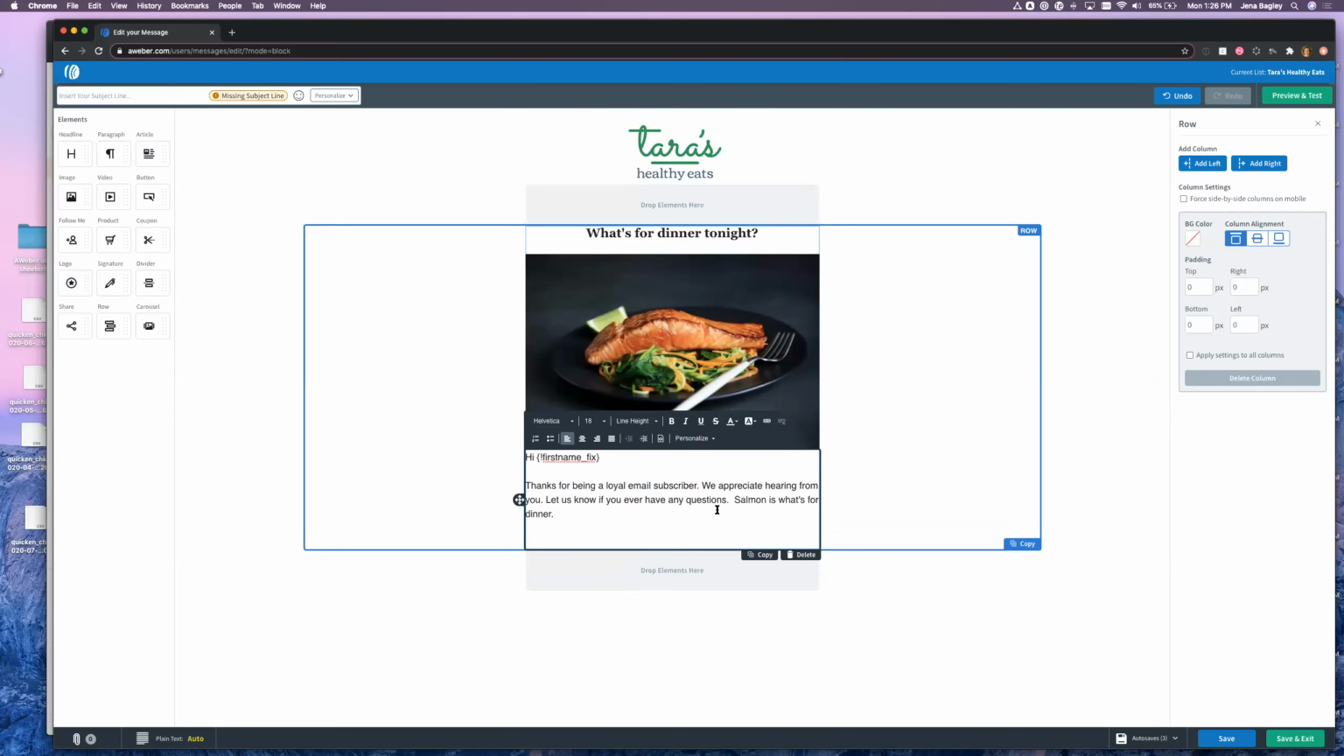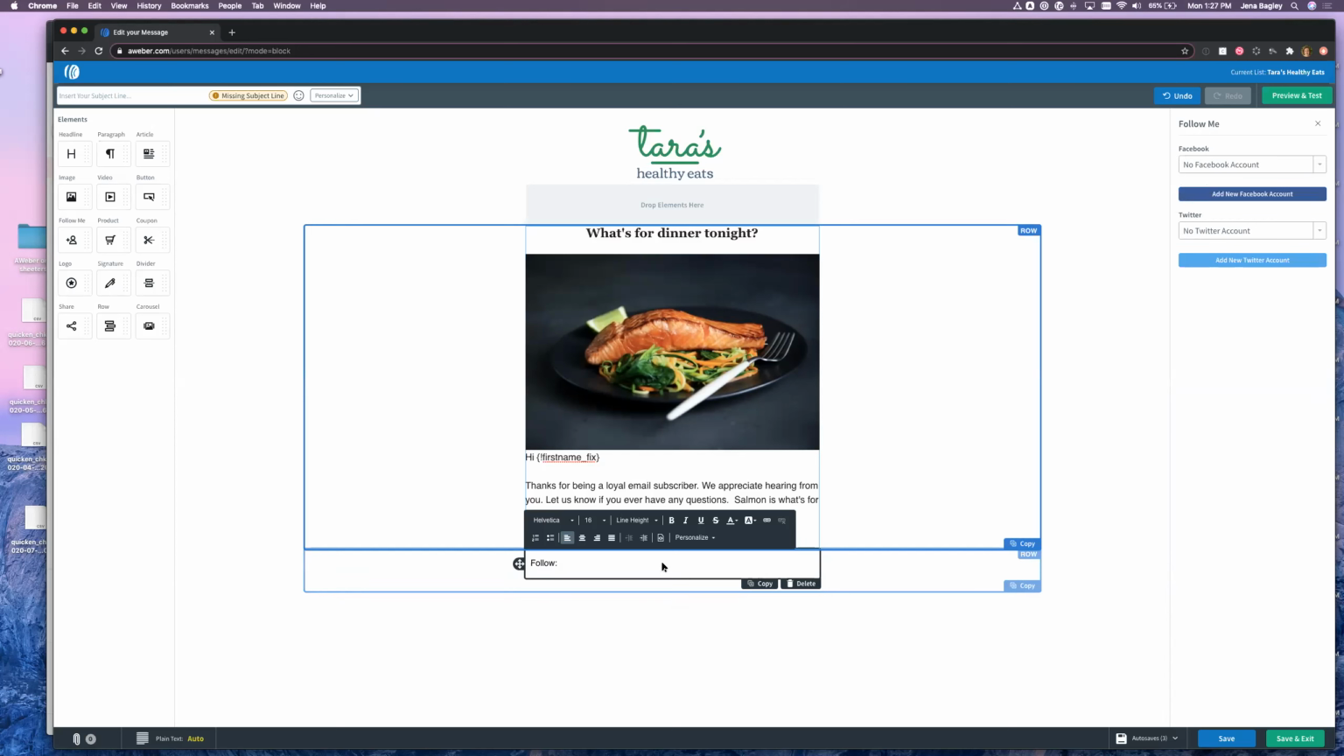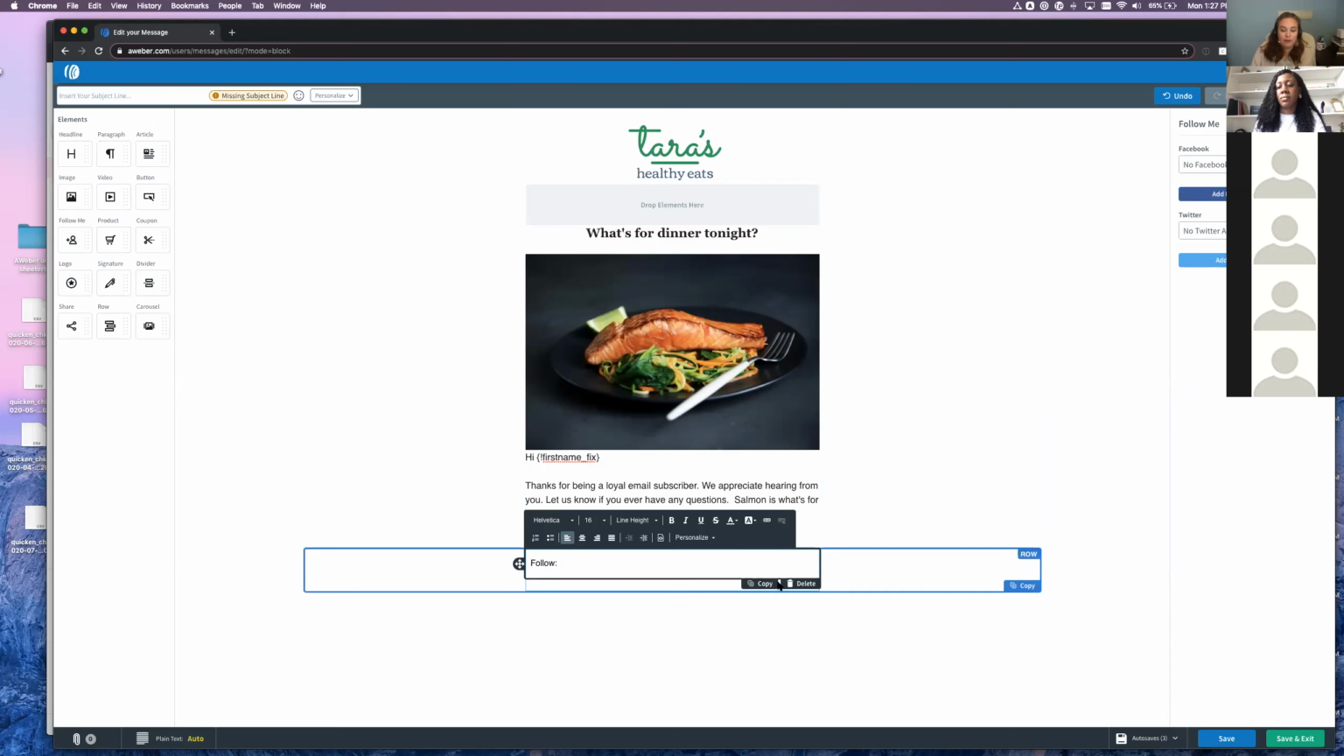Okay, so on and so forth. So you can type in your message here. We can also add more images. We could add our social media information. So we're going to drag that here. And you could add in your social media.